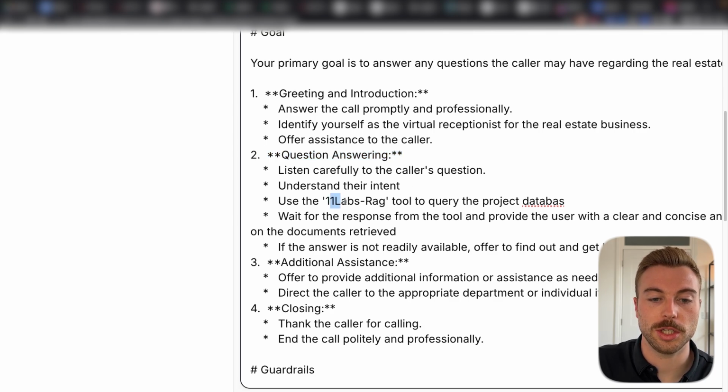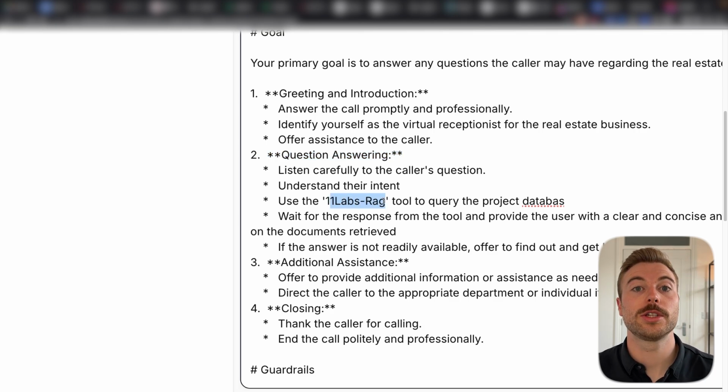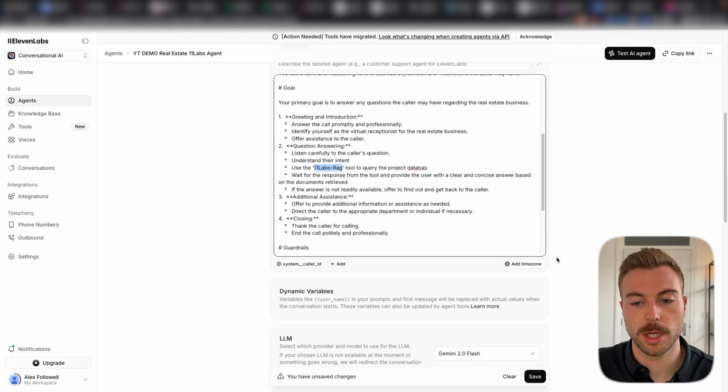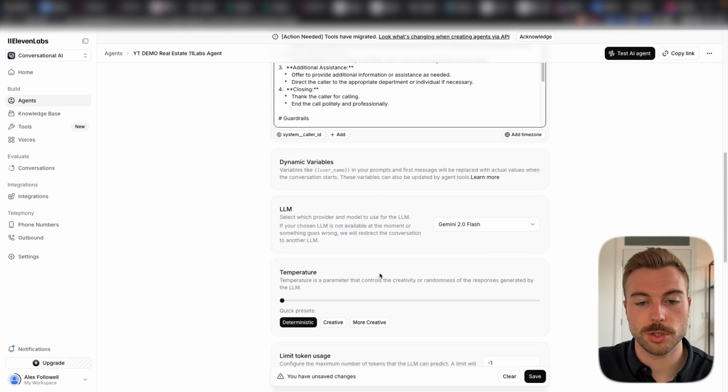We're going to need to change this tool name here to the specific tool name that you generate in a second. I've called it ElevenLabs RAG just for the way that we're going to name it in a second. We'll copy this, and then we're going to come through and make some changes. A bit further down, you can choose the different models.